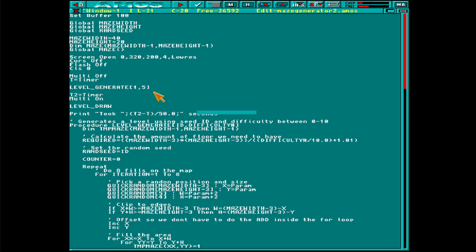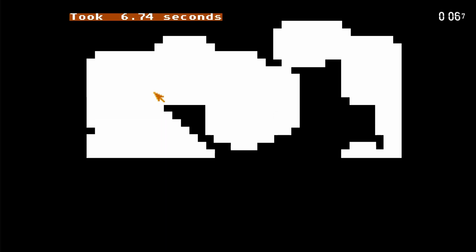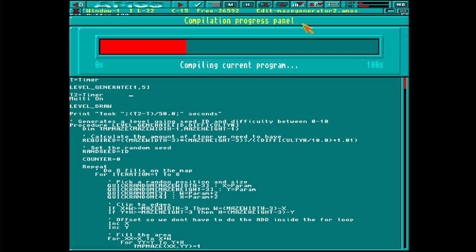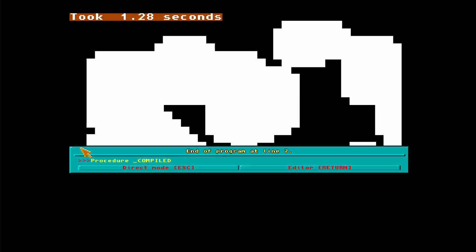So, let's run that. You may notice I've added a few commands to temporarily disable multitasking and to track time so we can measure performance. Okay, so 6.74 seconds. Not bad. Let's see that in the compiler. 1.28 seconds. That's great.